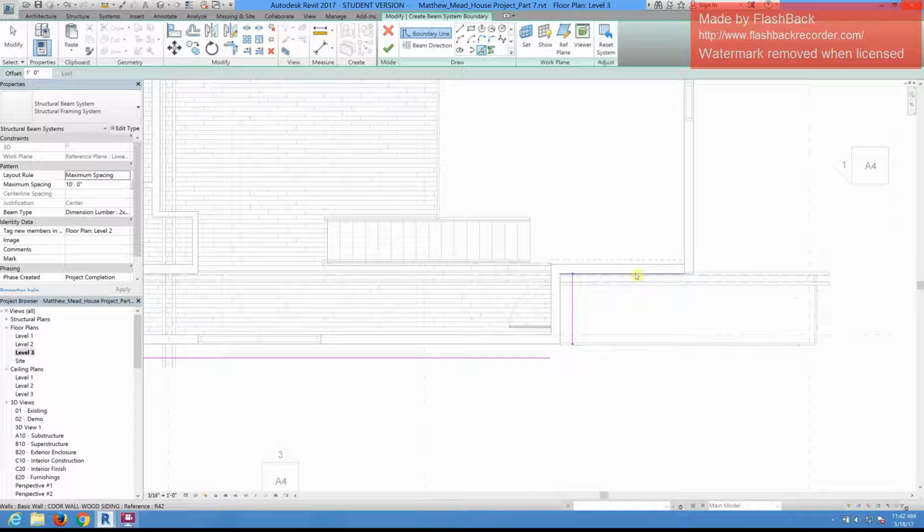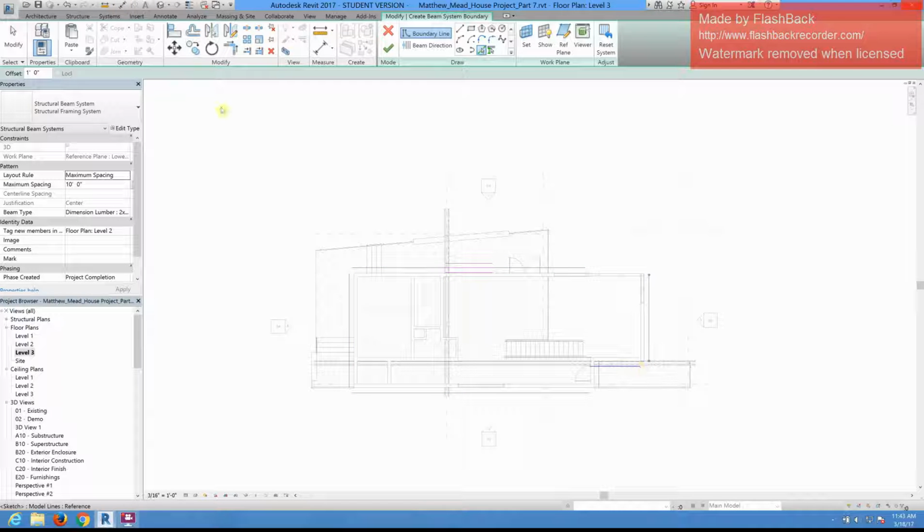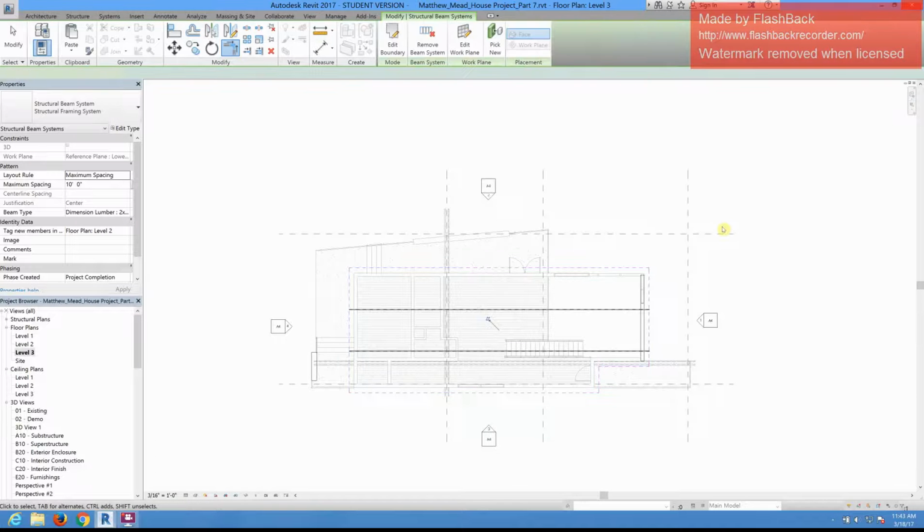Okay, there's 1, 2, 3. Okay, so we have all of our lines offset. Let's use our trim tool. We're going to trim all of our lines, make sure we have a nice enclosed boundary. And let's make sure we've got maximum spacing, 10 feet. That looks good, 2 by 10 lumber, and we're going to go ahead and hit check.